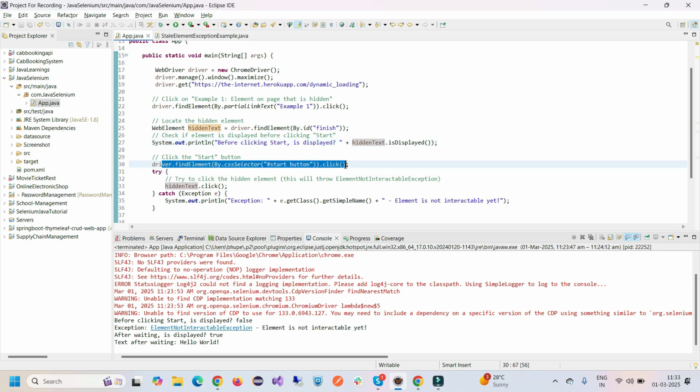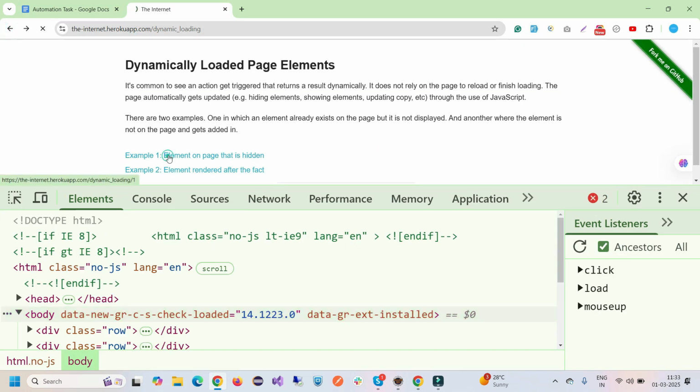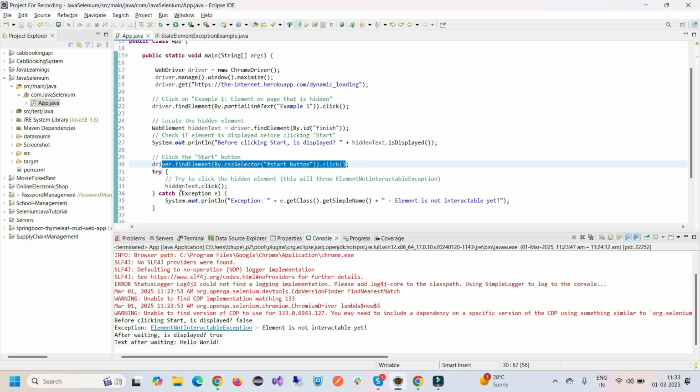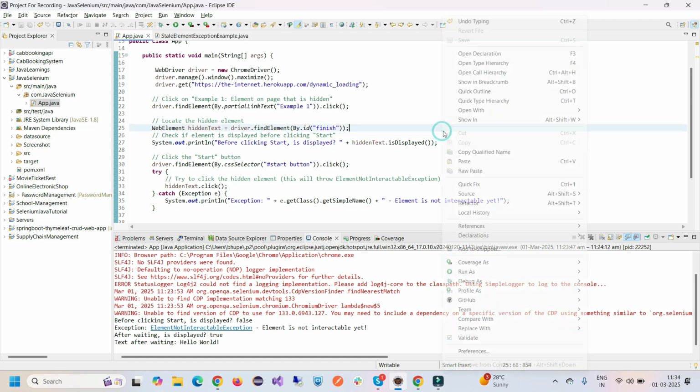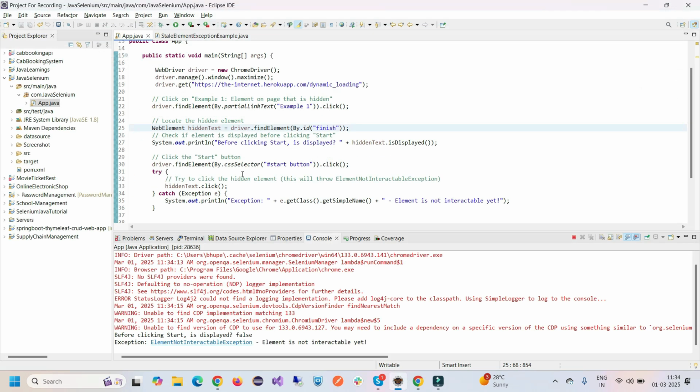Then we are going to click on the start button and try to access this one. First click on this, and then we click on the start button here, right? Then we will interact with this element and print the exception, whatever exception we are getting. Here also we will see false. So let's run this, check the output, and then see how we can solve this exception. This is the way to get the exception.